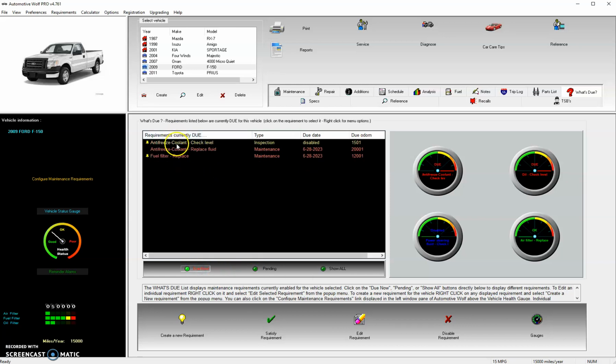And again, you should go through these requirements that are due now and reset them, or if you want to go ahead and satisfy them like we just did a second ago.